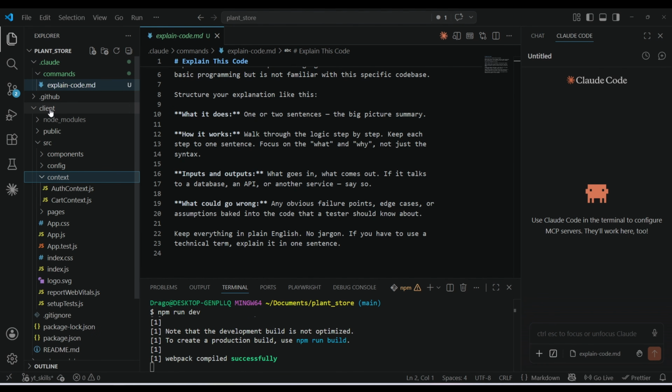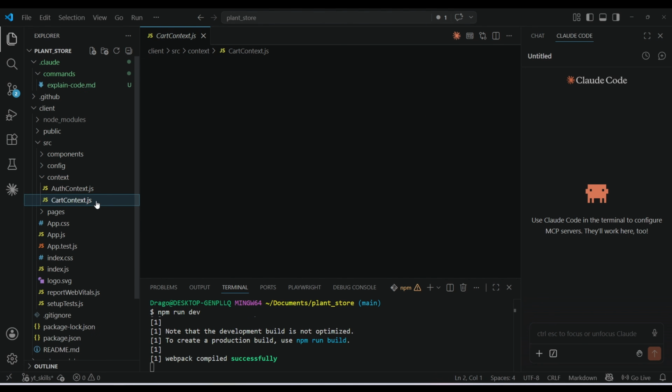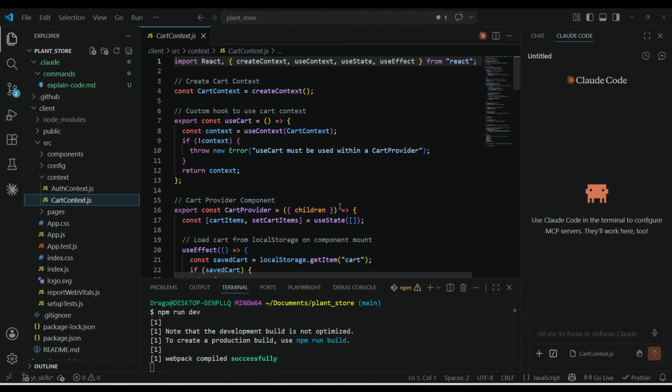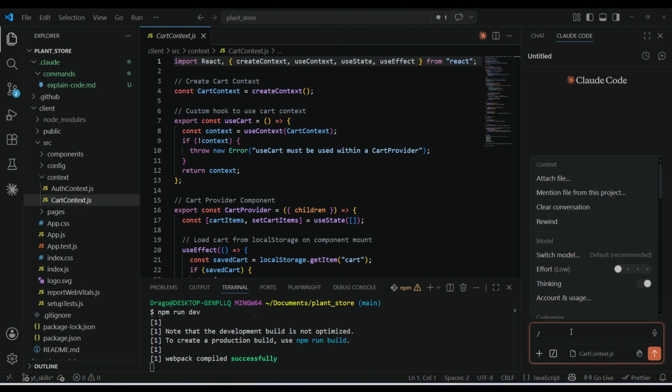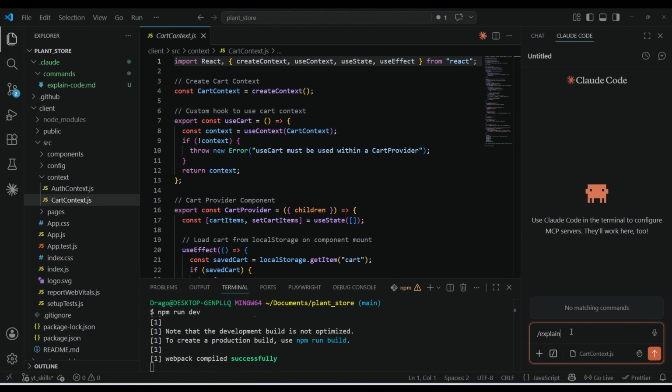So I've gone into my file system and I've gone into the client, source, context, and I'm going to point it at this cart context.js file. I don't know what this file does, but I'll use it for the example so that we can get a quick explanation of what it's used for. Inside of Claude, let's type in /, and then we'll have to put in the name of the skill that we just created. So I'm going to type in explain-code.